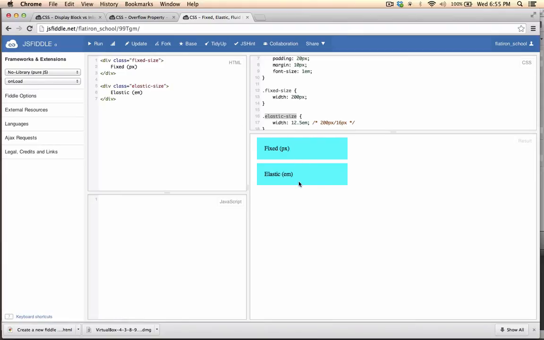So in order to calculate the exact same size using ems, what I did was I took the 200 pixels, which is the size I wanted it to be, and I divided it by 16 pixels, which represents 1 em, and that came up with 12.5 em. So here, 12.5 em is the equivalent of 200 pixels in this case. And the difference here is that you're going to see that when I scale the text up and down, unlike the pixels, the container is also going to scale proportionally with that text.